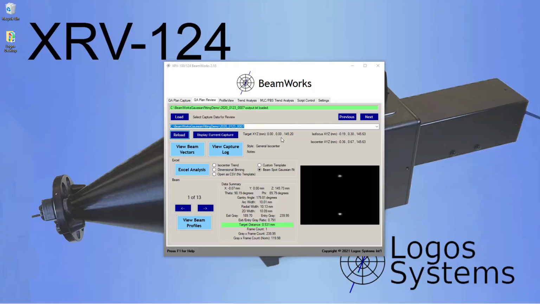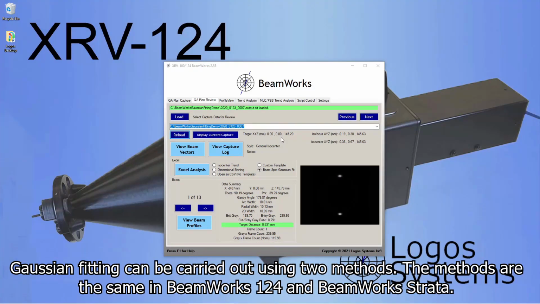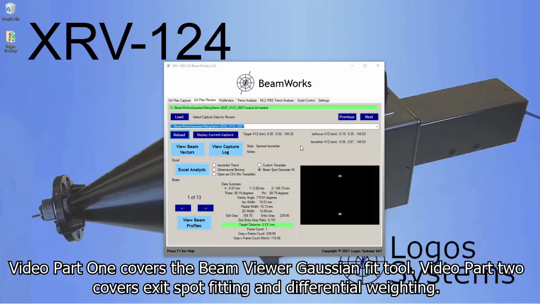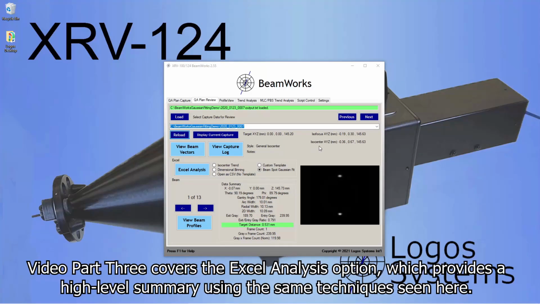Today we'll look at the Gaussian fitting tools available in the Beamworks environment. I'll show you two separate tools, and both of these are also available in Beamworks Strata. In this video we'll look at the first tool, which is within the BeamViewer utility, and in the next video we'll look at the more comprehensive option, the Excel Analysis Export. Both tools are accessible right here from the QA Planar View tab in Beamworks.